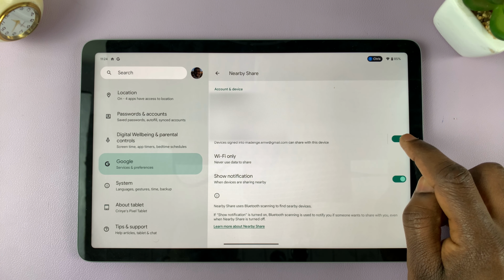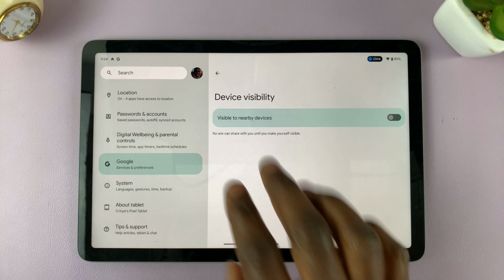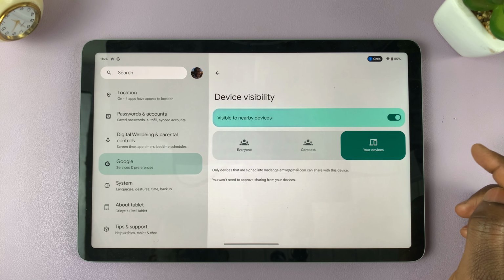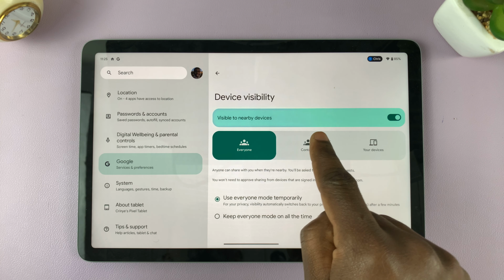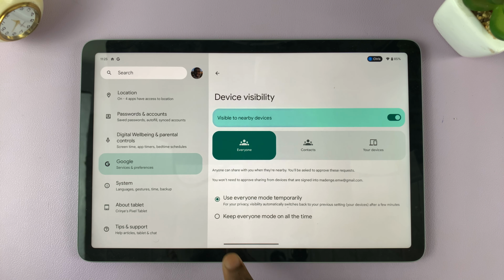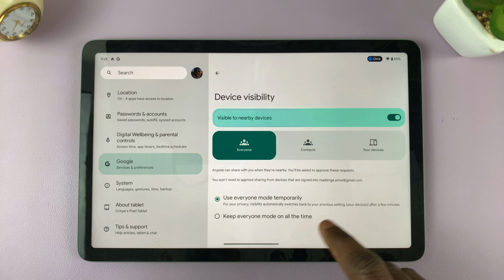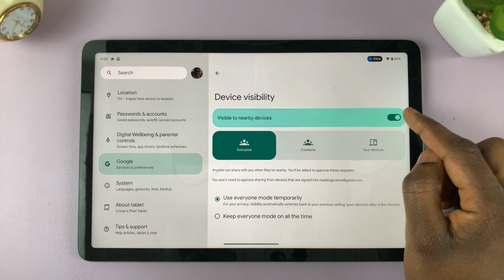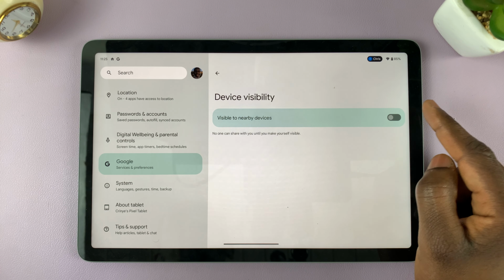So here you can turn it on or off like that, or you can simply tap on device visibility and go into this page where once again you can toggle it on like that, and you'll be presented with the options to be visible to everyone, to your contacts, or to your devices, like that. Now under everyone, you have the option to use everyone mode temporarily, or to keep everyone mode on all the time. So you can choose the option that you want, but I'll leave it to use everyone mode temporarily. But that's basically how to turn Nearby Share on or off on your Google Pixel tablet.